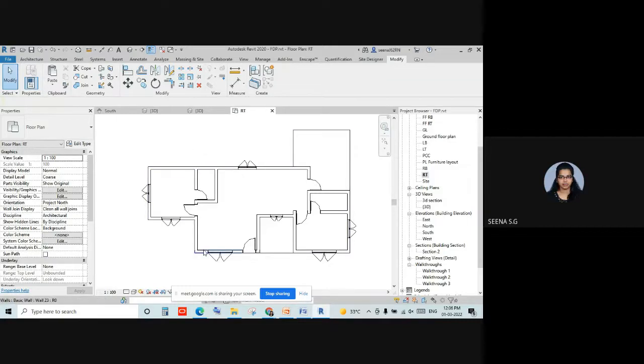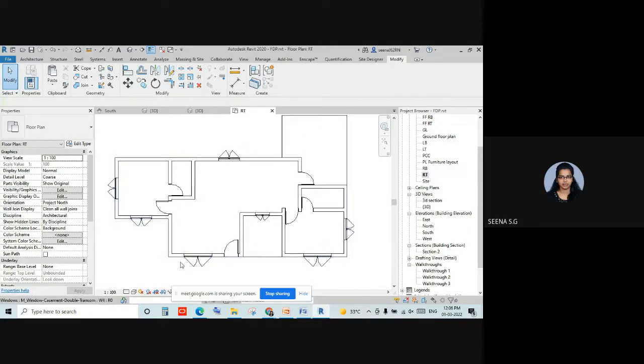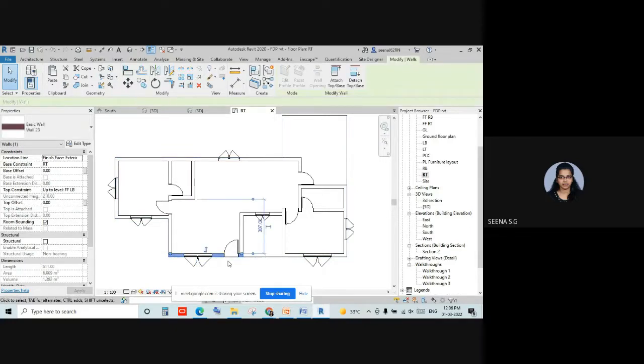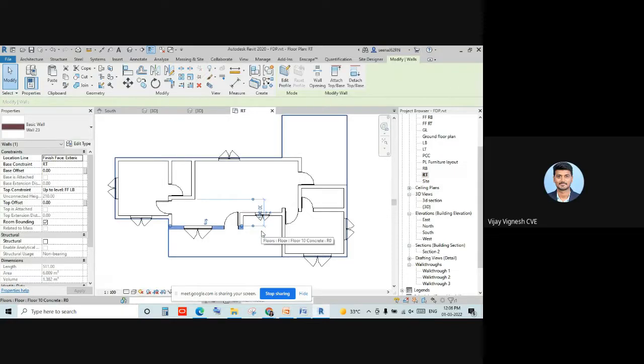So first I use this method to change the size of the wall. Select the wall, this one. Here you can see the distance between this wall and this one is 387, right? Yes. Select the 387 value and change it to 190. Okay, that is the method.